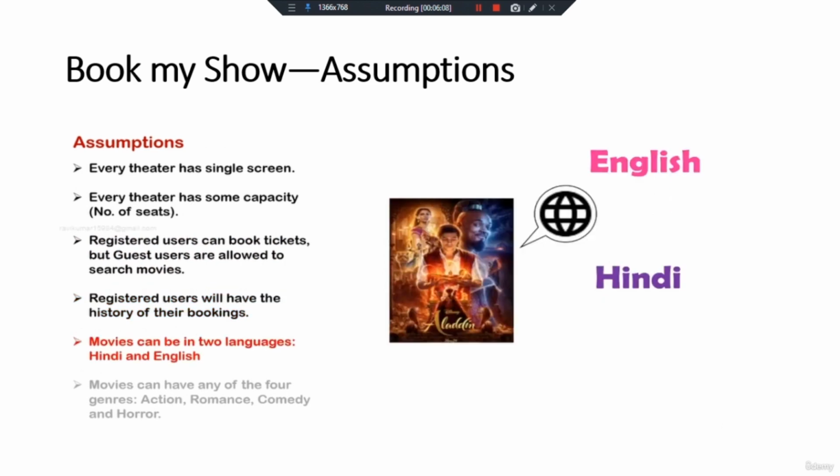So movies can be in two languages, Hindi or English. This is my assumption, but we know that there are multiple languages. It may be Tamil, Telugu, Bengali, and so on. But for this consideration, we have just taken these assumptions.